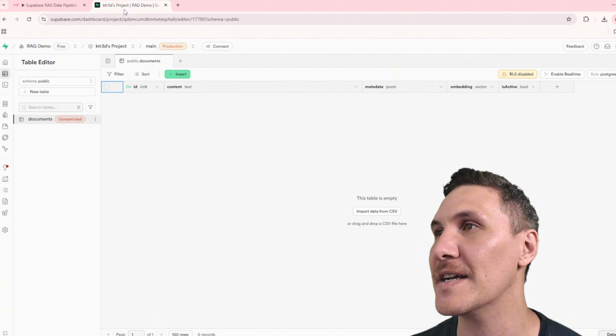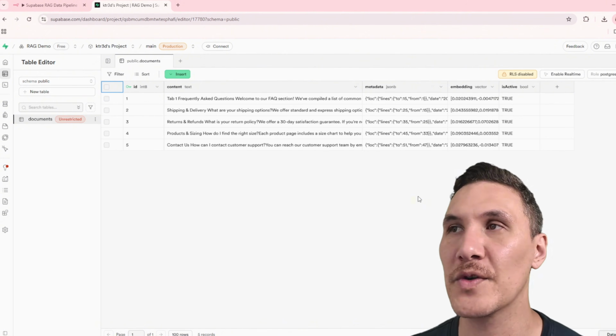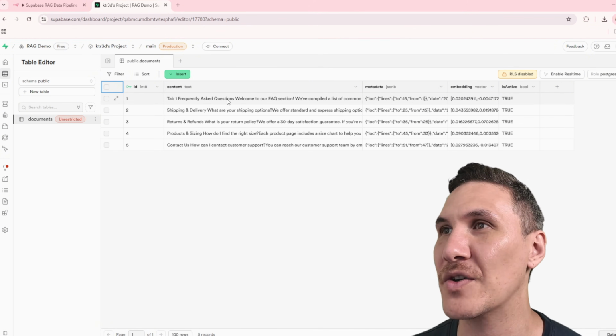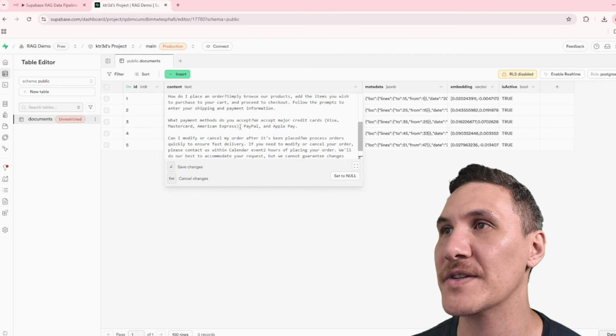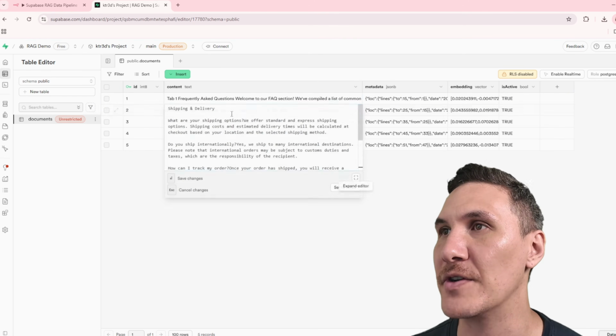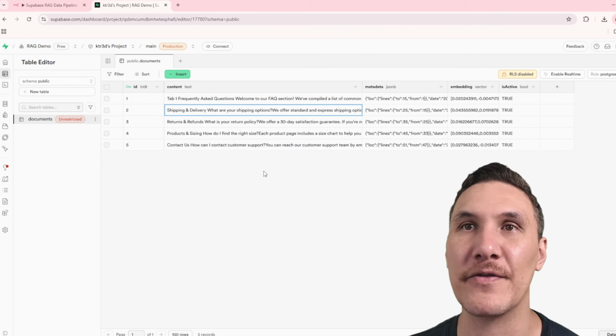So if we go to our vector database, we'll be able to see that there are 5 new items that have been created. And if you look at each of the embeddings, you can actually see the content, how it's split up. So in row 1, we've got the frequently asked questions, ordering and payments. Row 2, we've got the shipping and delivery. And row 3, row 4, and row 5.